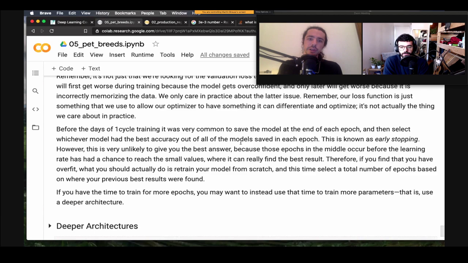Back in the days of one cycle training, it was very common to save the model at the end of each epoch and then select whichever model had the best accuracy out of all the models saved in each epoch. This is known as early stopping. However, this is very unlikely to give you the best answer because those epochs in the middle occur before the learning rate has had a chance to reach the small values where it can really find the best result. Therefore, if you find that you have overfit, what you should actually do is retrain your model from scratch, and this time select the total number of epochs based on where your previous best results were found.